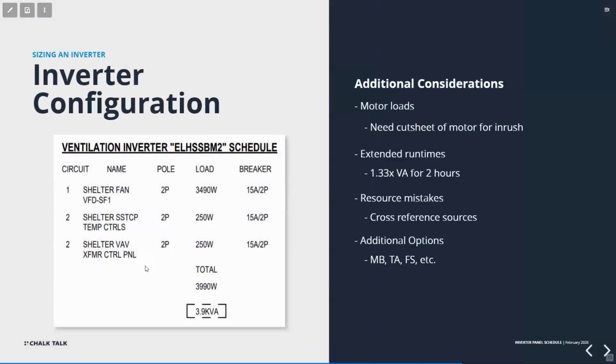I want to mention there's some additional considerations. This job ended up being pretty simple, but there can be a little bit more to it, specifically when we discuss motor loads. So if somebody's trying to run a storm shelter, or if they have any sort of an exhaust fan or an elevator or any sort of motor load, you need to consider that, because motors tend to have a high inrush current, and our inverters can handle some inrush. In fact, a decent amount, industry leading.